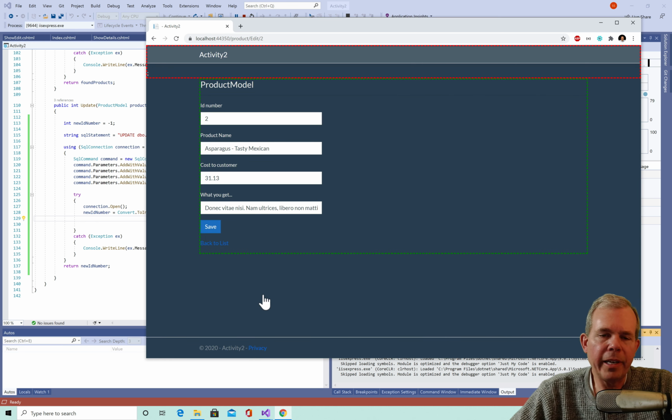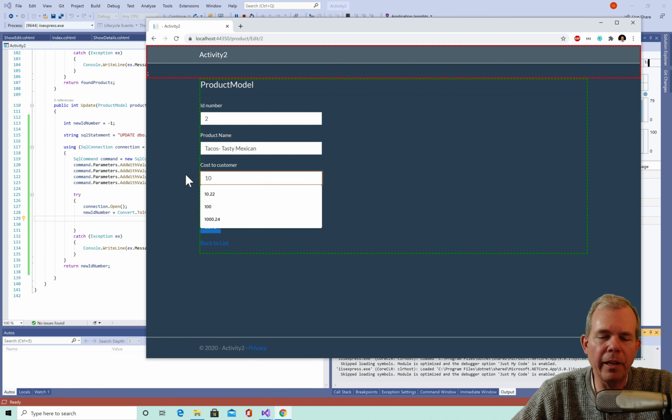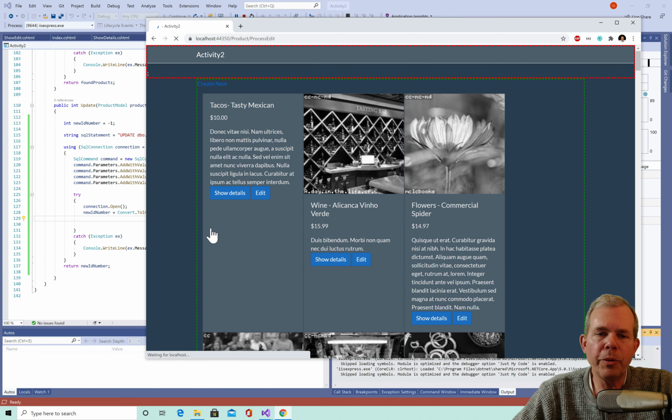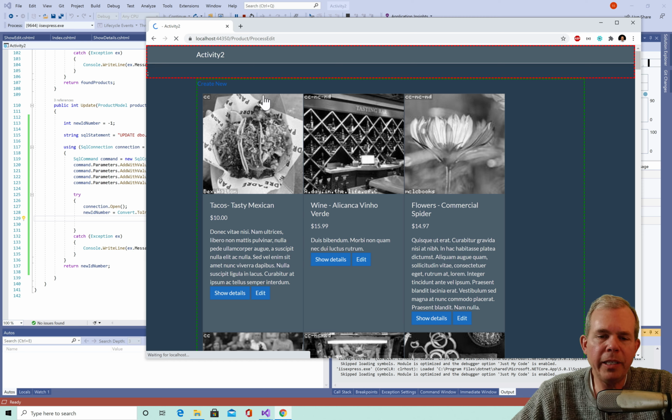You know, I really don't like asparagus at all, so I'm just going to change this to tacos because everyone likes tacos. And let's change the price to like $10 and see if we can watch the change. So save it. So this time we're done, and we do have tasty tacos coming up here at $10, and you can see the picture updated because we changed the name. So this here is a successful update.